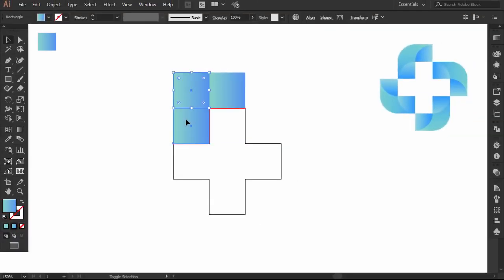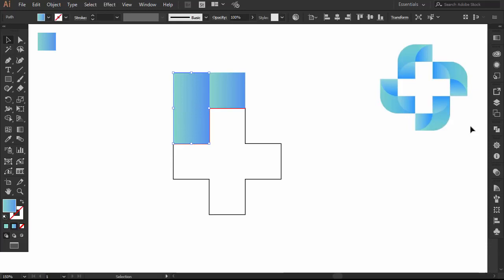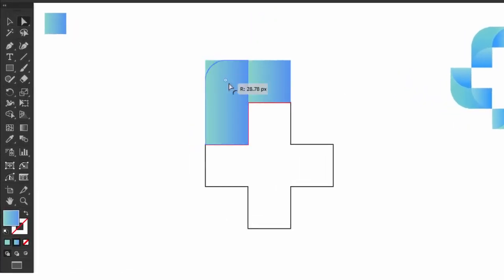Hold Shift and select the 2 left squares together, go to the Pathfinder, and click Unite. With the Direct Selection tool, select this point, and drag the Live widget, to make it rounded. If you don't have this feature, check the How to Round Corners tutorial.